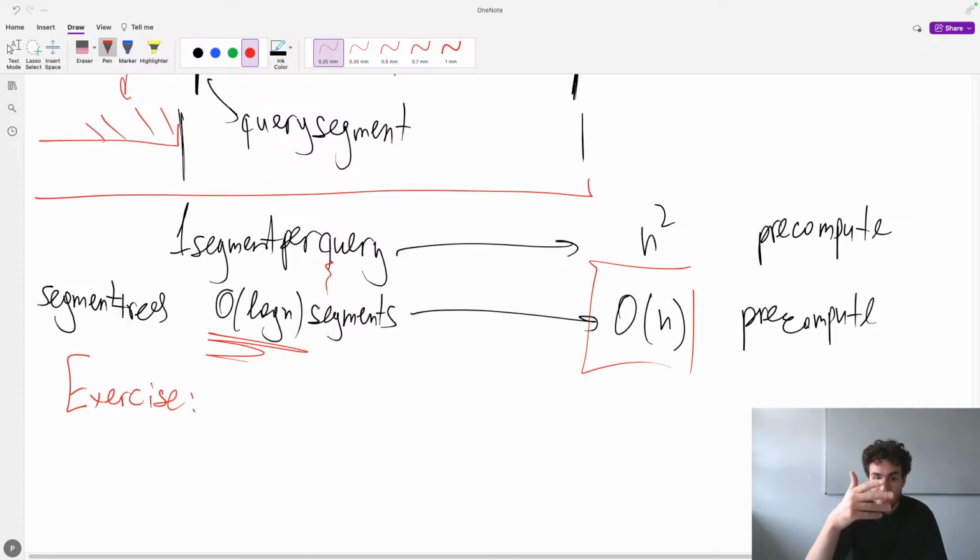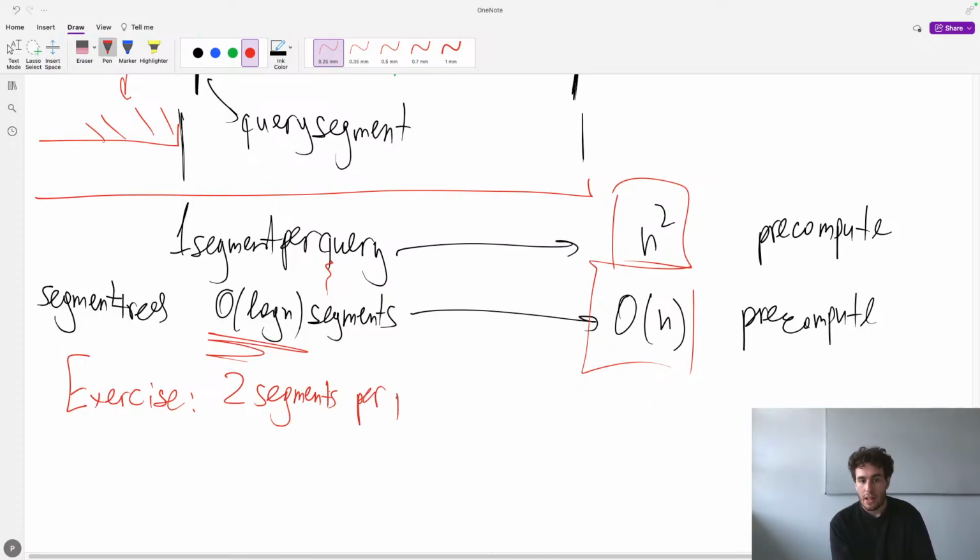Obviously, if I have only one segment per query, I cannot do anything better than n squared. But what if I allow two segments per query? You could think that, well, what is the difference? One segment, two segments should still be n squared probably, right? But actually no, it drops dramatically. And I want to ask you, what is the smallest number of segments you can pre-compute to be able to answer any query in just 2 segments? And this is basically the data structure called disjoint sparse table.